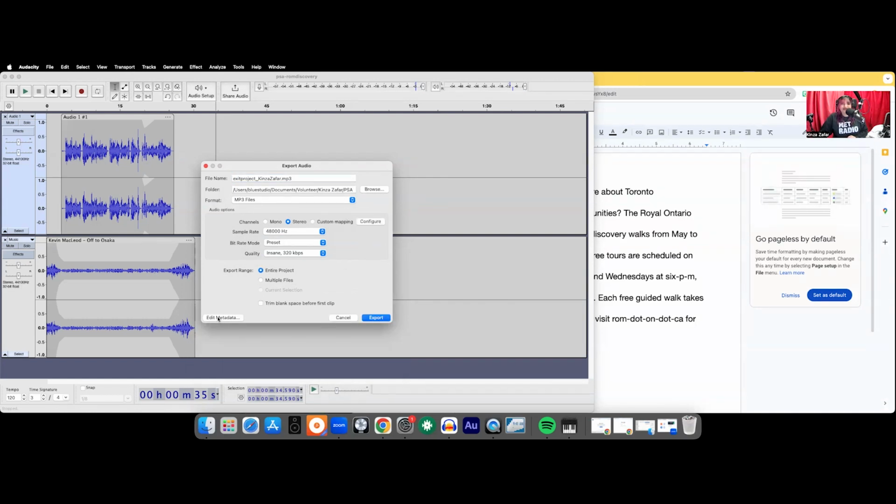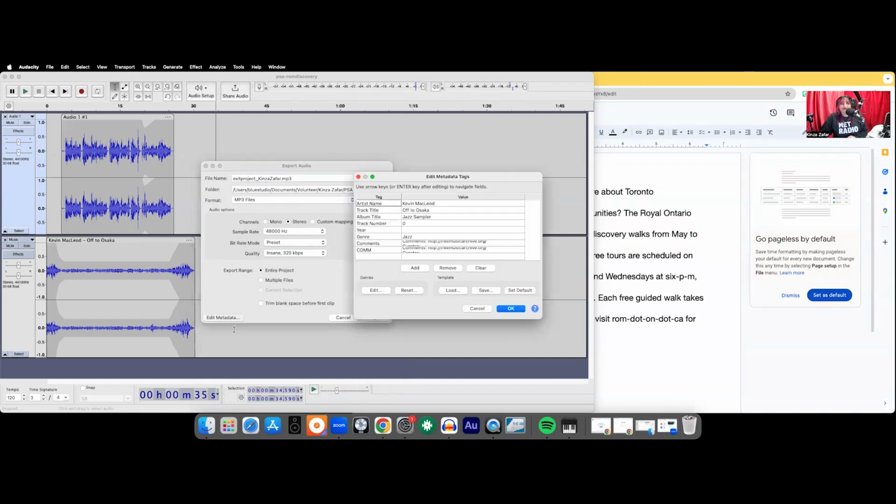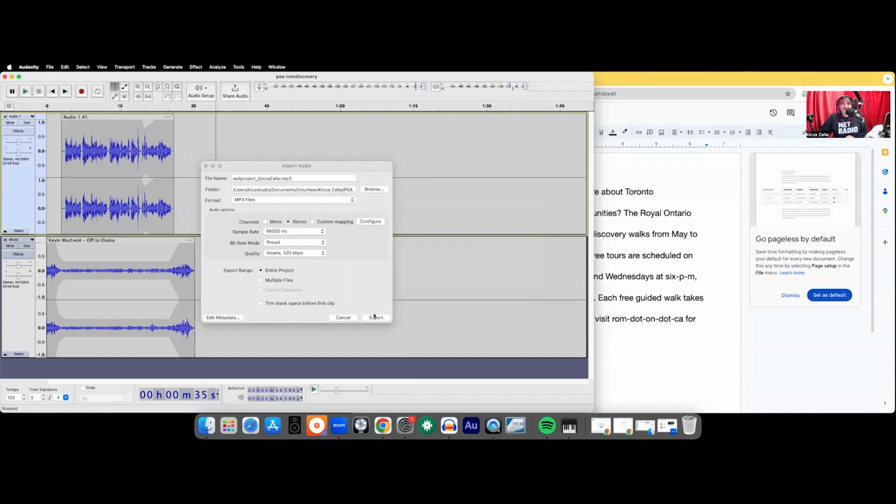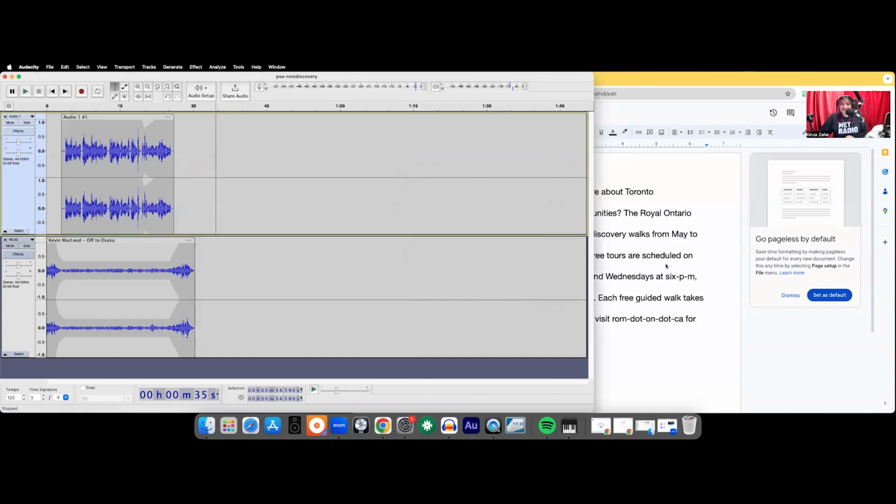And I'm also going to edit the metadata using this little button here. So the artist name should be yours. The track title is going to be exit project underscore my name. And finally, the album title is going to be PSA. And the year is the year it is, which is 2024. That looks all good. And now I'm going to export the project.